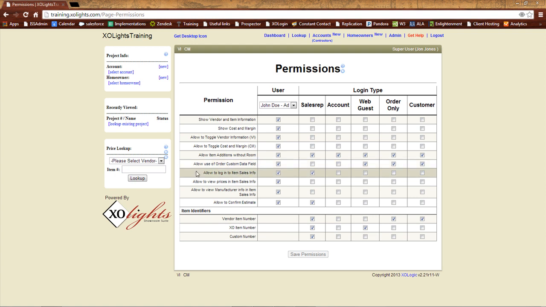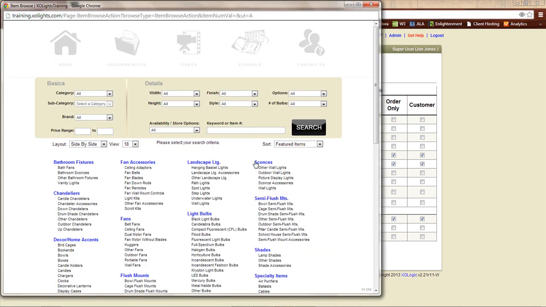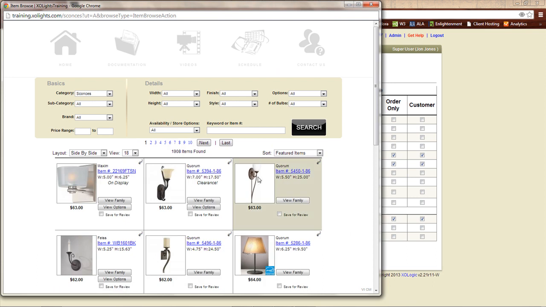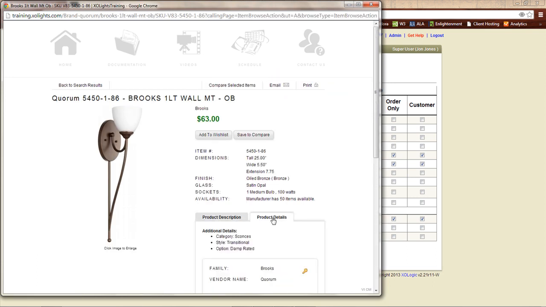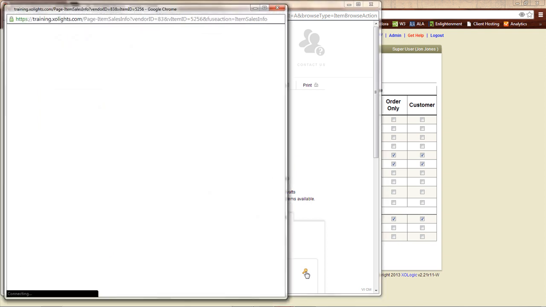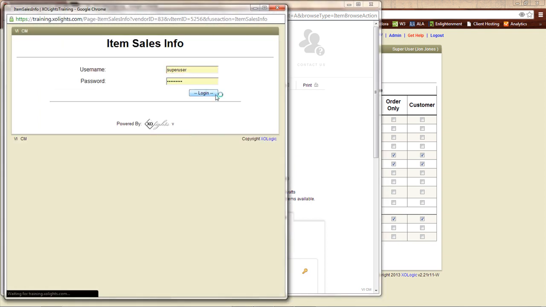The next three permissions all deal with the item sales info button. Here, whether you can log into the item sales info, which is the little key that you see on the item details page that you can click on to log in and see additional information. Let me just pull up an item sales info box real quick so you can see. I'm just going to go into the catalog, click on an item, product details. Here's the little key, and we'll log in.